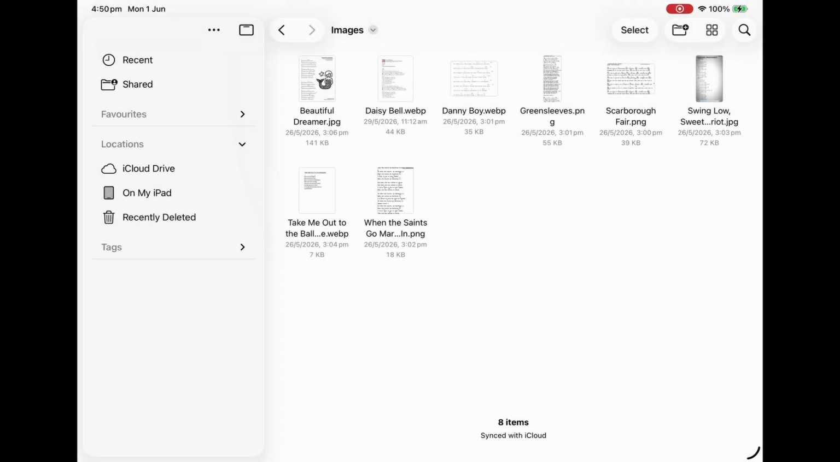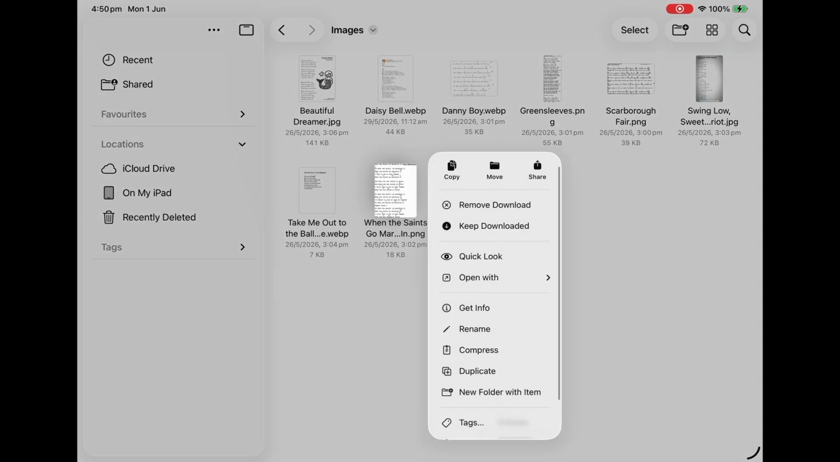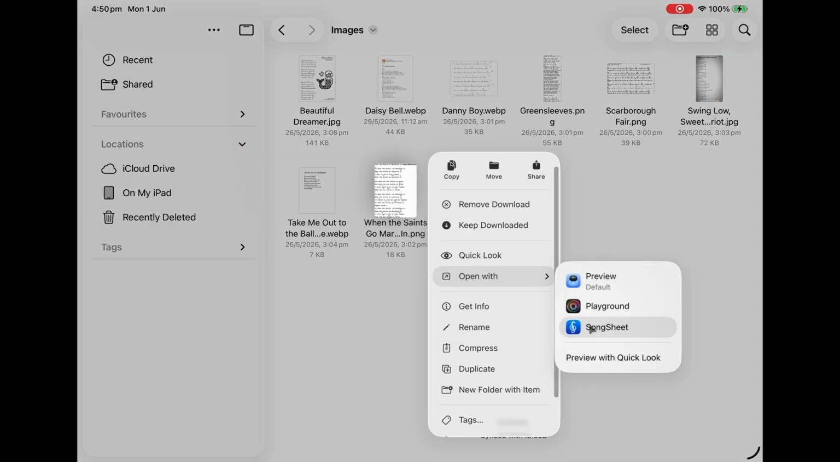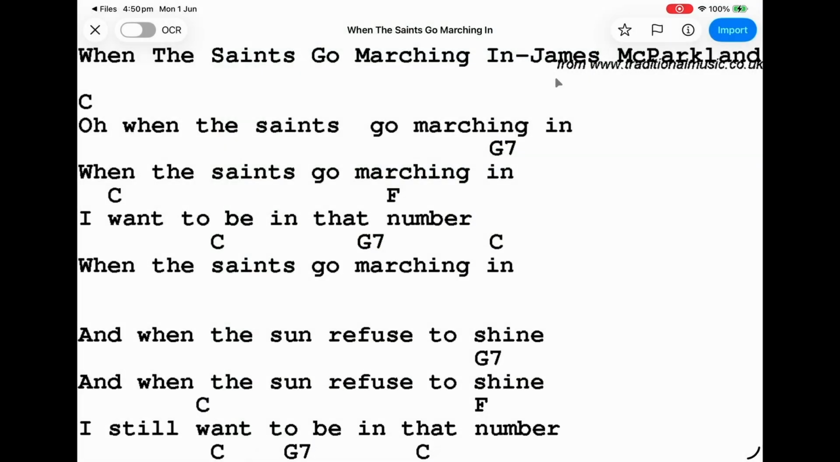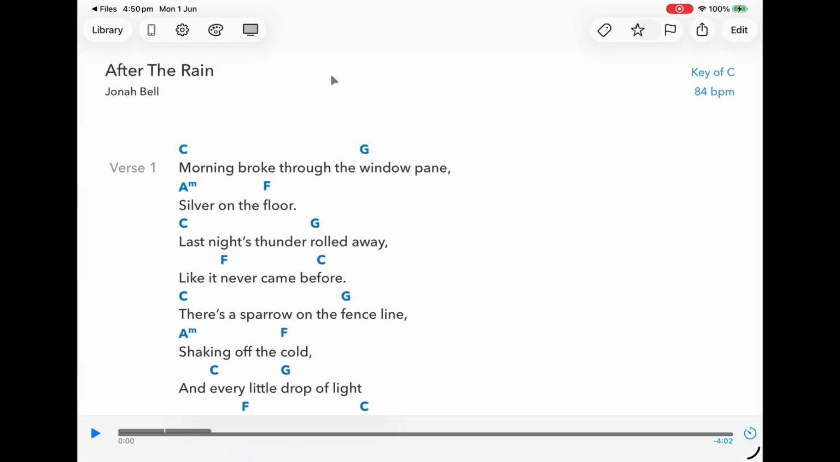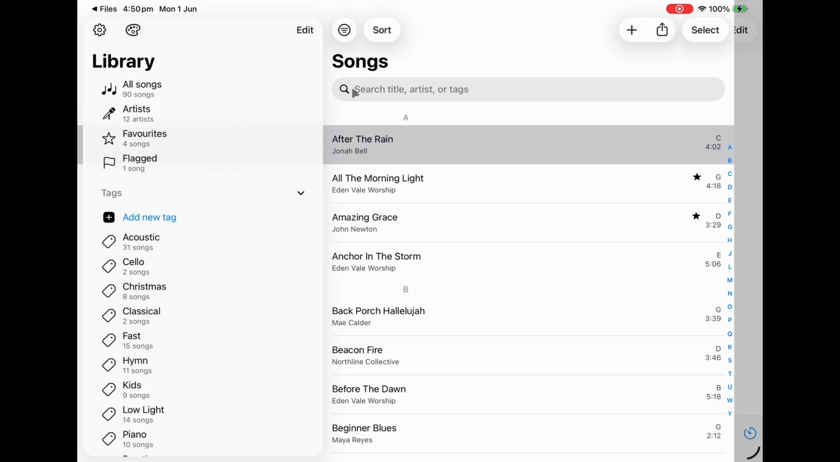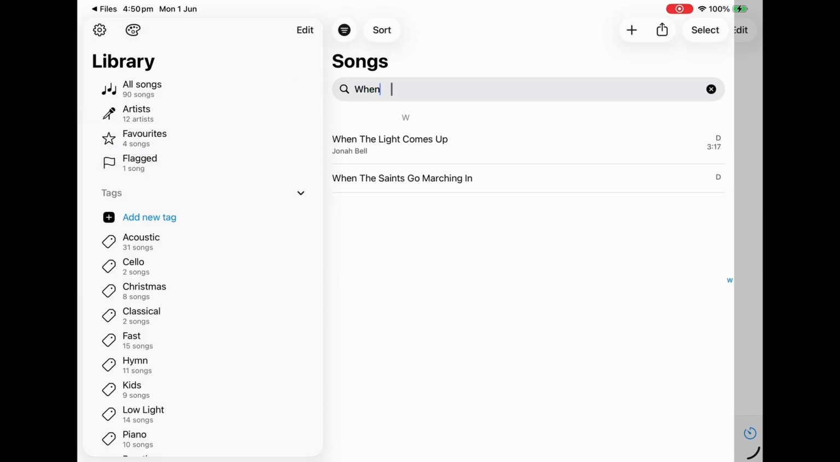You can also start from the Files app. Touch and hold the image, tap Open With, then choose SongSheet. Adjust the metadata, tap Save, then tap Import. The image appears in your SongSheet Pro library.